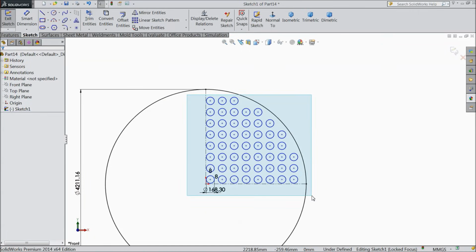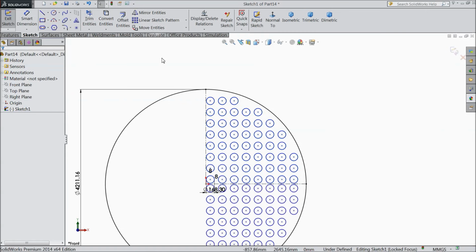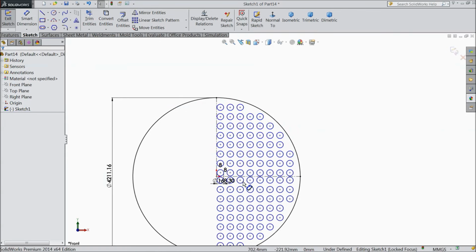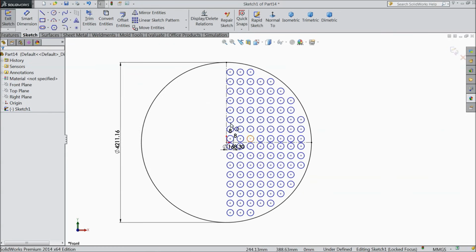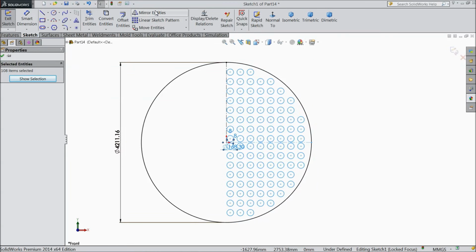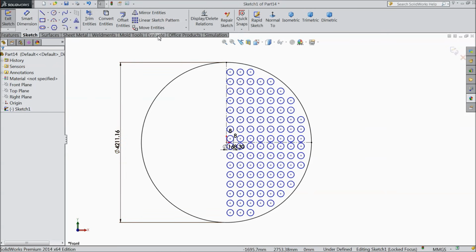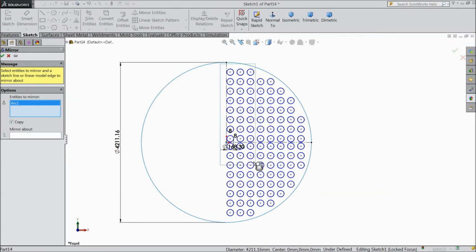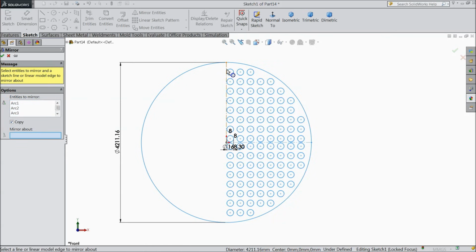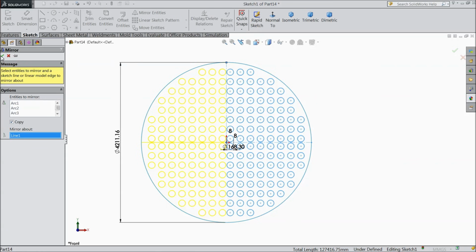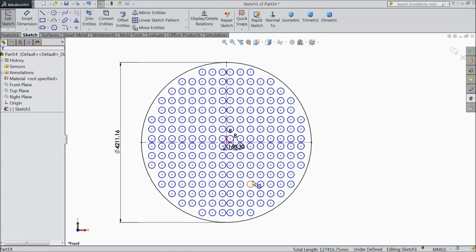Now select all these circles, mirror. OK. Now again choose all these circles and select mirror entities. Choose mirror entity, select all these circles, mirror about this line. OK. Now see, all are converted here.